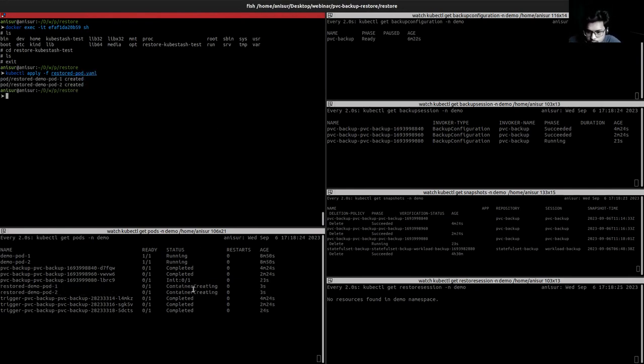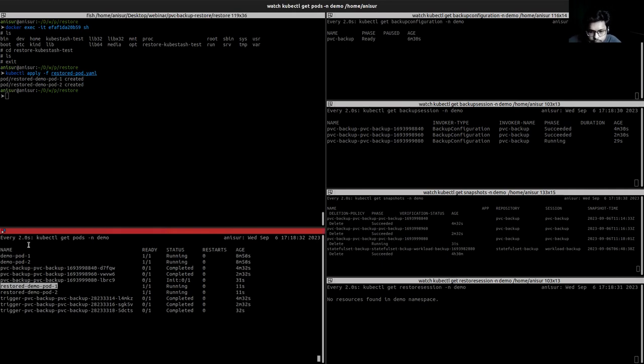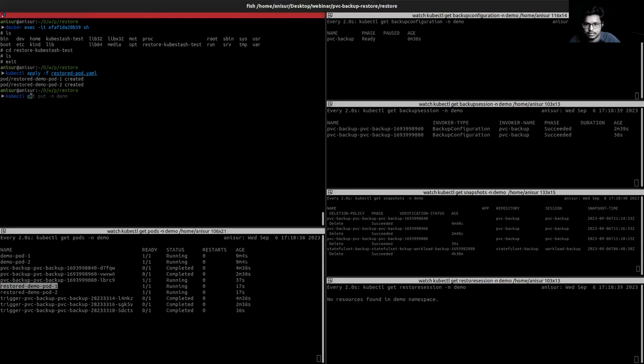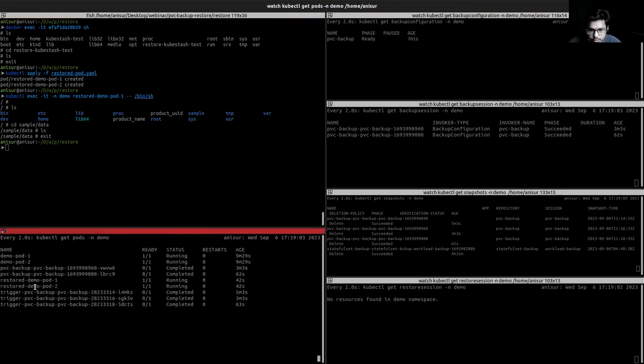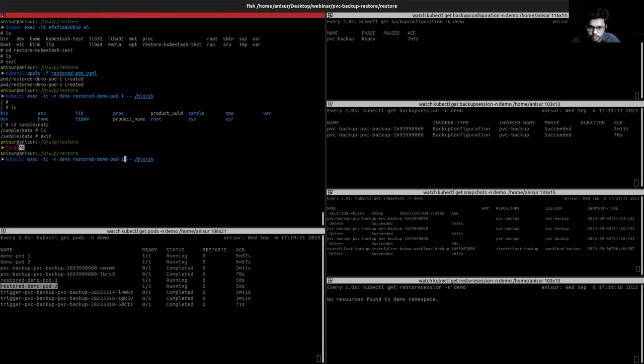As you can see, our restore pod container is creating, and now the restore pod container is running. If I exec into this pod, I see nothing inside this mount path directory. Let's exec into this and validate this. As you can see, inside the sample path directory, there is no data. The restore demo pod 2 is also the same. Let's exec into it also. As you can see, inside the mount path directory there is no data.